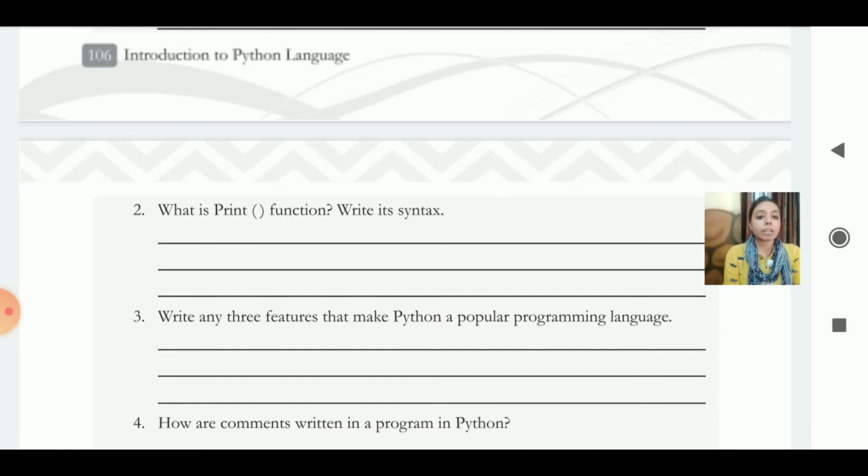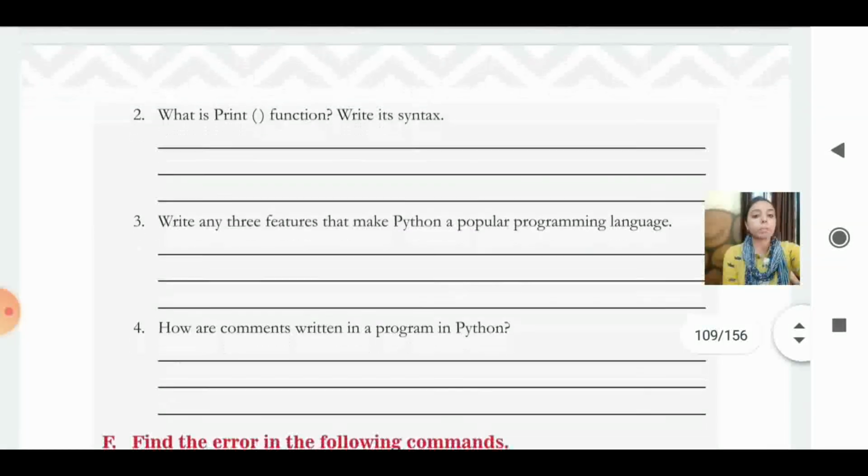Question number 3 says write any 3 features that make Python a popular programming language. So the 3 features that make Python a popular programming language. First is it is case sensitive. Second is it is easy to understand, and third is it uses different colors to highlight the different components of the program. Next question is how are comments written in program in Python?